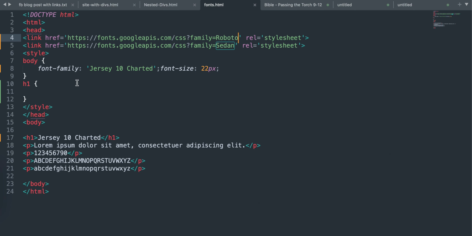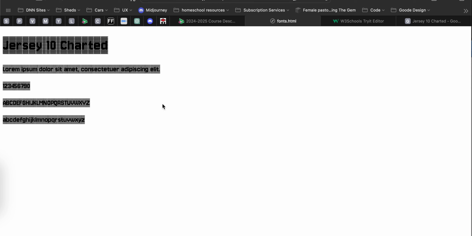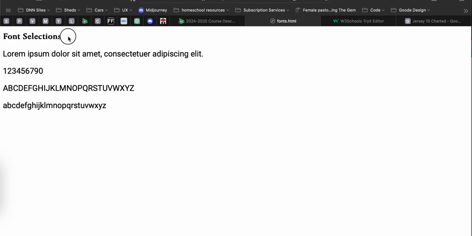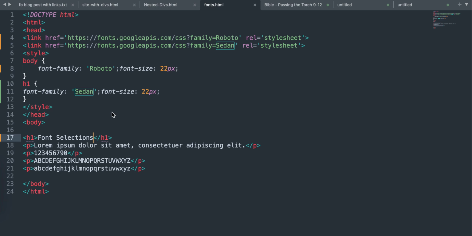And I'm going to save, and I'm going to come back through here and change this one so I want this one to be Sedan, and this one I want to be Roboto, and I'm going to say font selections, and I'm going to save that. I'm going to come back here, hit refresh, and you notice that my H1 is serifed, whereas the rest of it is in Roboto. That's a sans serif typeface. So make those decisions.